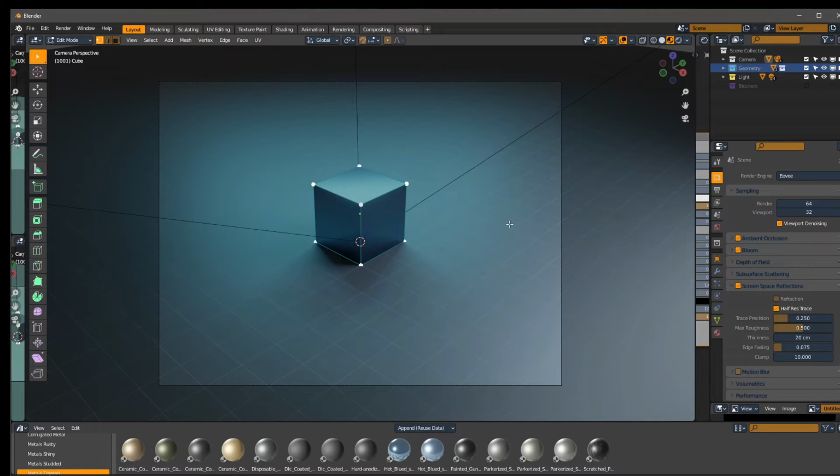The other thing that I like to do when I get a new version of Blender is I go ahead and increase the vertex size representation. So you can see that the vertex dots here are much larger than the default version. So let's go ahead and do that.